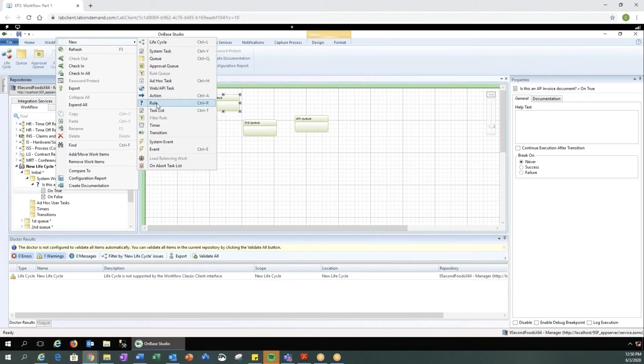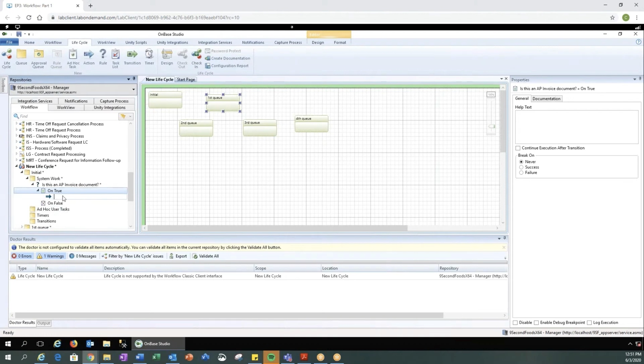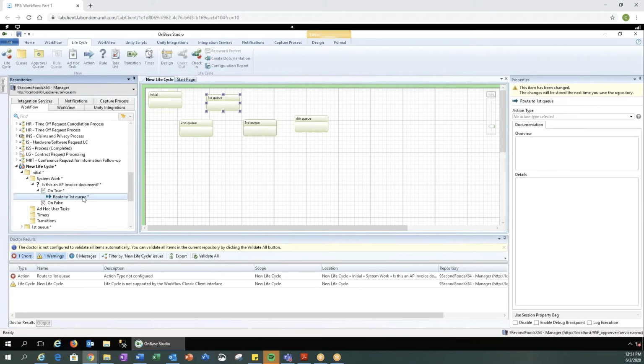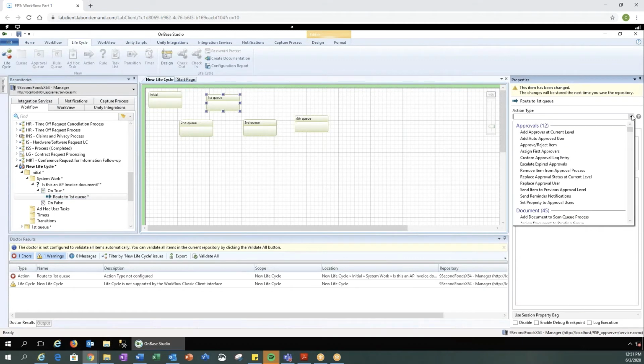We can do new. We can create another rule. So we can say, okay, if it's an AP invoice, now is it an invoice for this vendor or this organization, or maybe is it over this dollar amount? We can create rules within rules, or we can identify just an action to do. So let's go ahead and select an action of, okay, so yep, this is an AP invoice. Let's go ahead and route to our first queue. Again, we named the action, but we haven't actually created the action yet. So off to the right-hand side, now we want to create the action. We have some approvals, we have some documents.